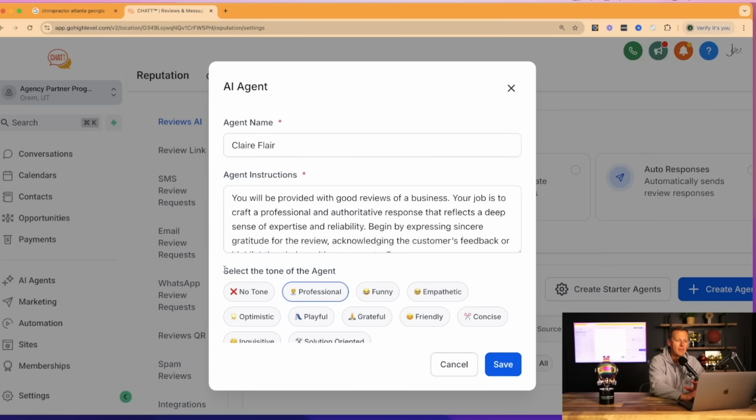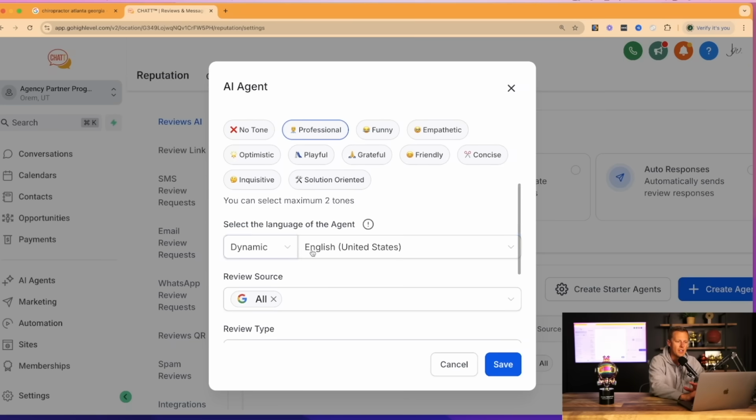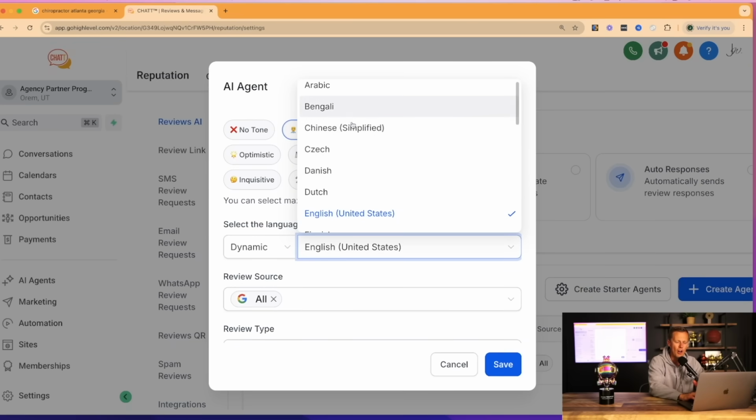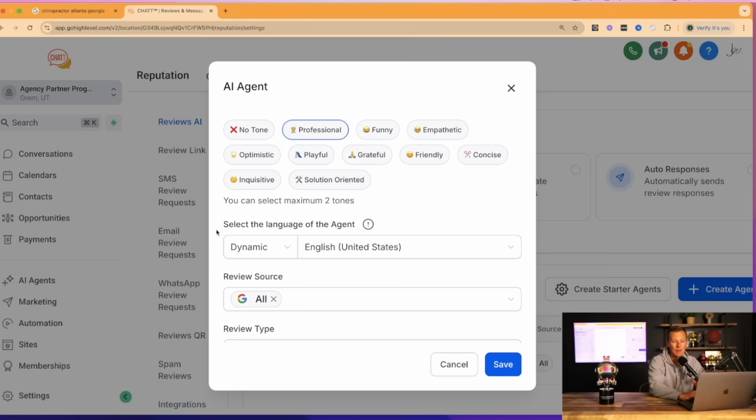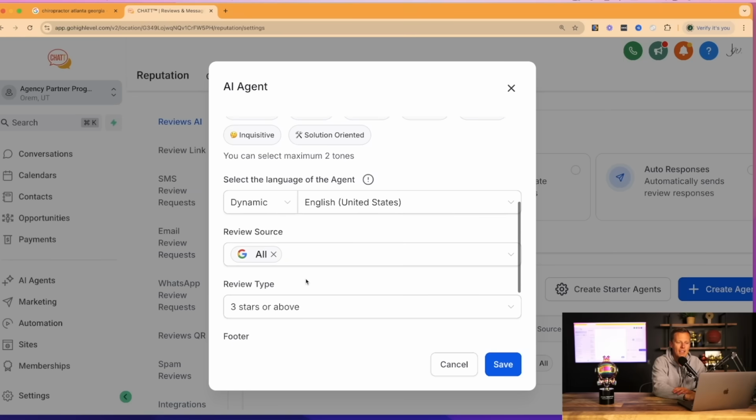You can give it a name. And then if we scroll down here, you can say, okay, what language are we going to be responding in? Dynamic, or we've got all these different languages, because I know a lot of times people are like, I want to work with somebody that speaks Spanish or in Mexico or Portuguese or whatever the language is. And then down here, I showed you guys we can connect to all these different platforms.